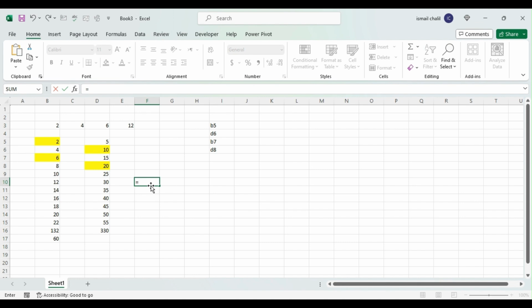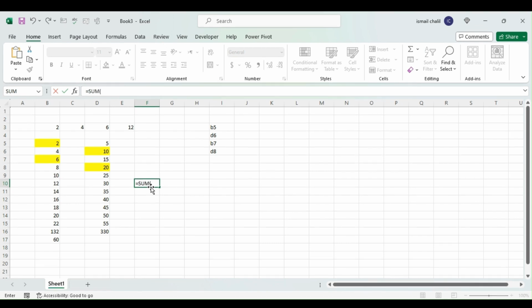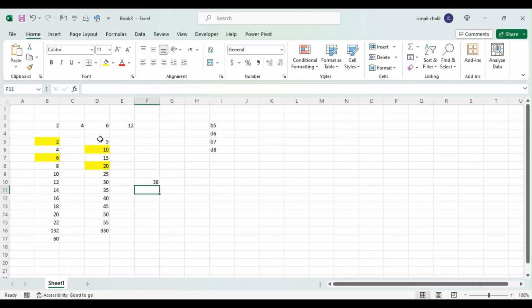So I can type is equal to sum. What are the numbers? So B5, comma, D6, comma, B7, comma, D8. And I've got the sum.